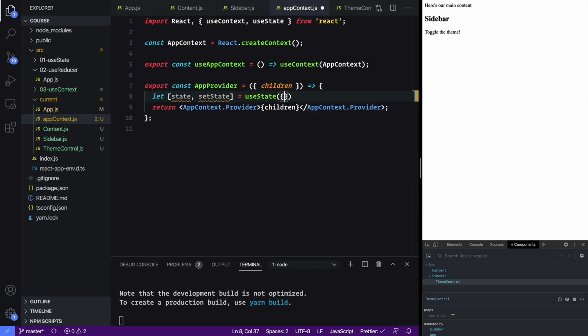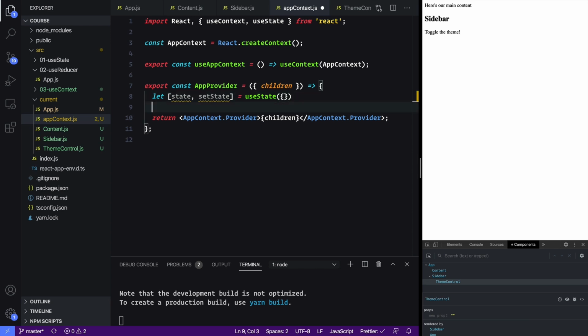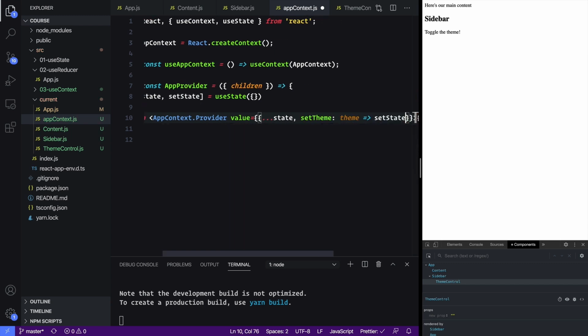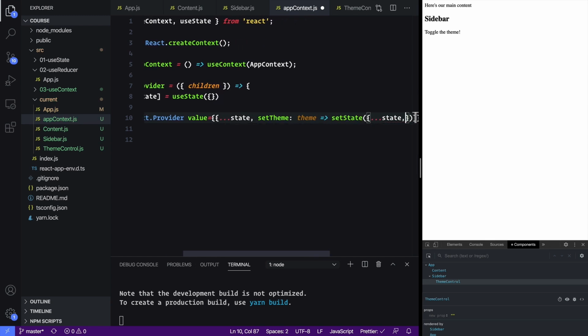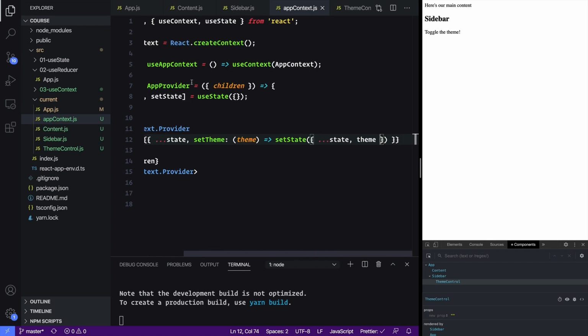Now that we have that in place, let's default it to an object. And then the way we actually set this into our context is this provider component takes a value prop. And inside of that, we will spread the current state, and we'll add a new function here. Let's call it setTheme. And this will take some sort of string, and it will call setState. And we're going to spread the current state in case there's other stuff in it later on, and we will set the theme into state.